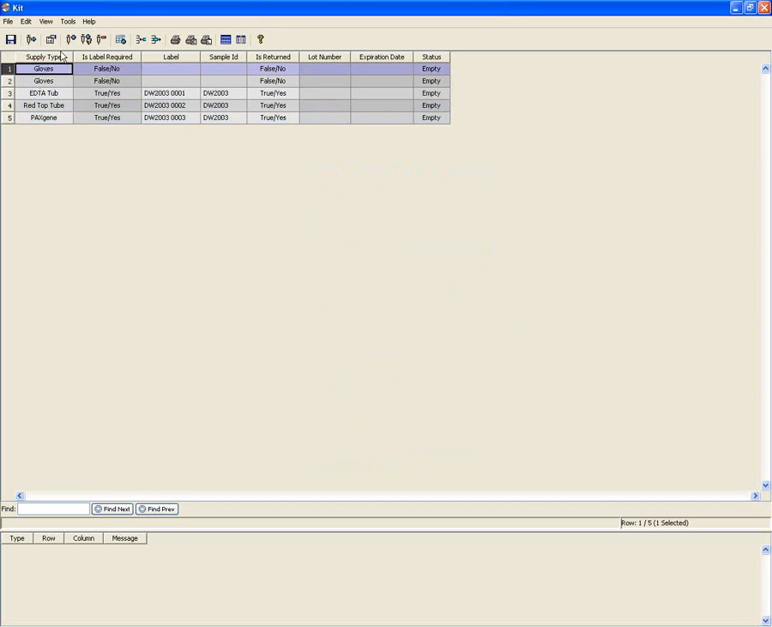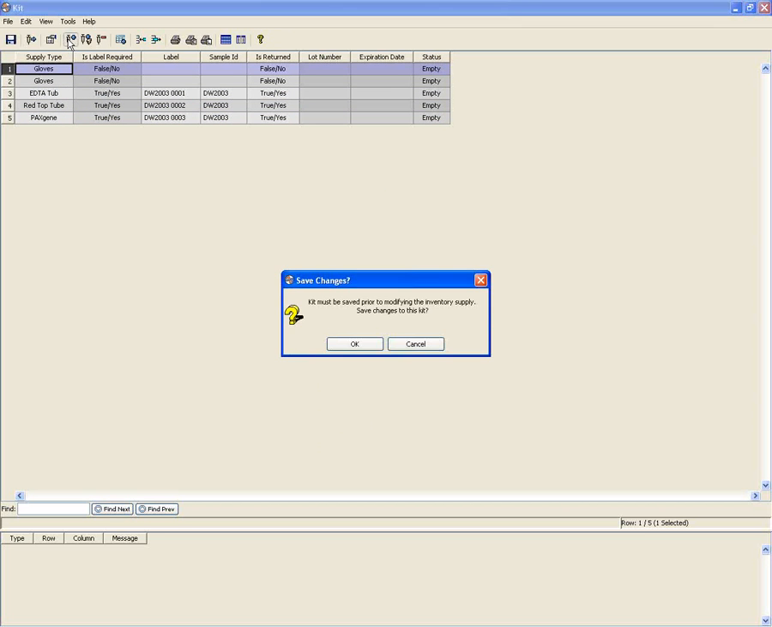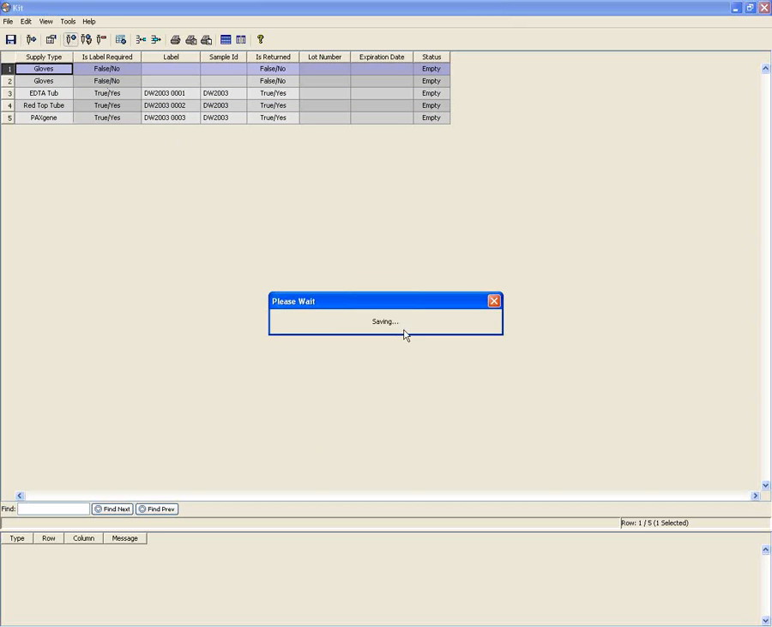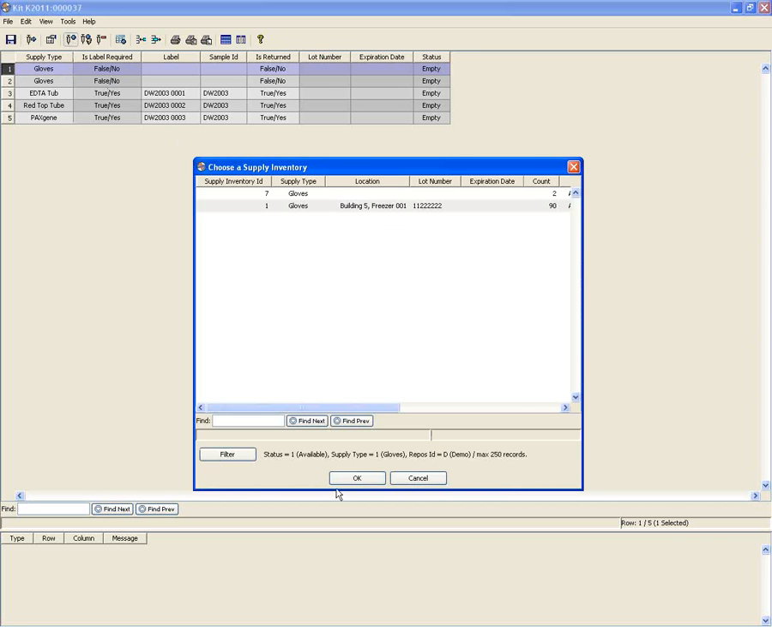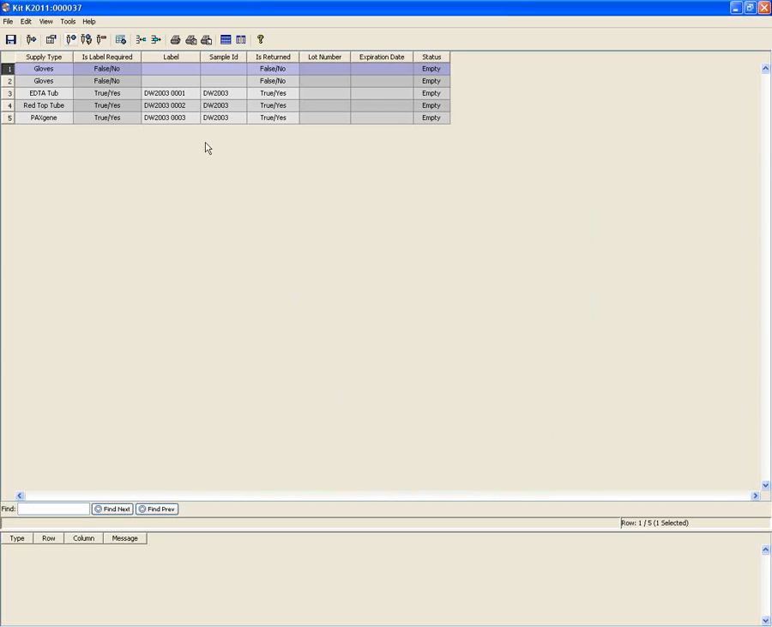I can go ahead and fill my supplies. I can press the Fill button if I want to pick them one by one. So I can look and see I have 2 boxes of gloves that are available. Which ones do I want to use? I'll use this one, and you notice the supply goes to filled.